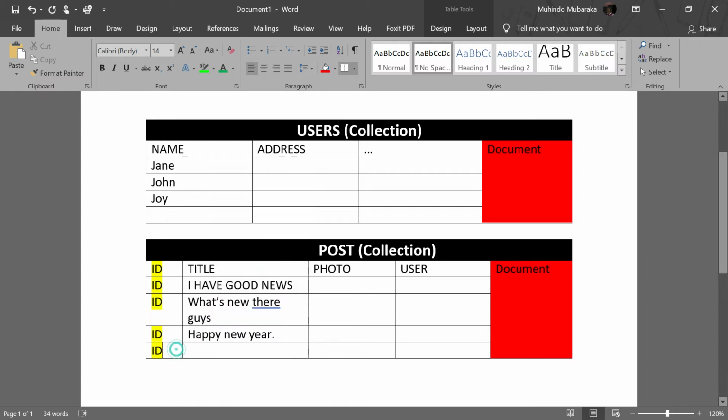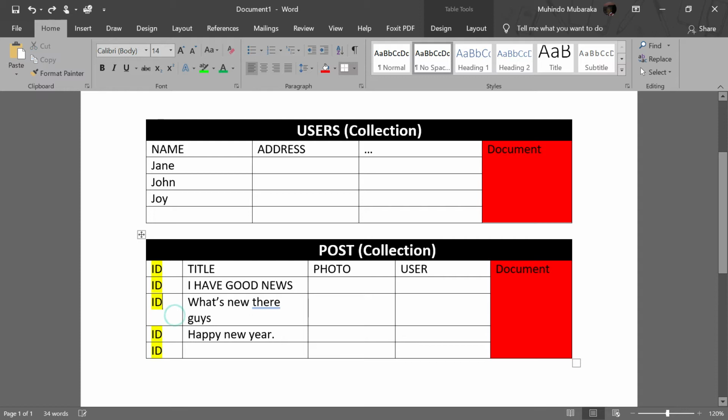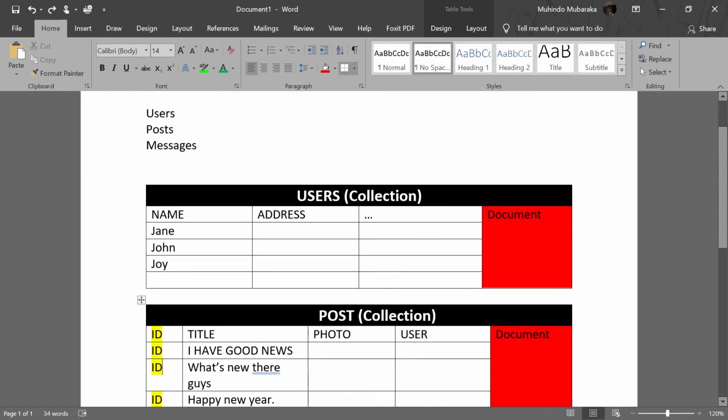It can help you to identify records uniquely. I wanted to make it a little bit colored. It can be part of your property. From this unique way, you can delete or edit or target to do an action on a certain record. So that's how we do database in Firebase.